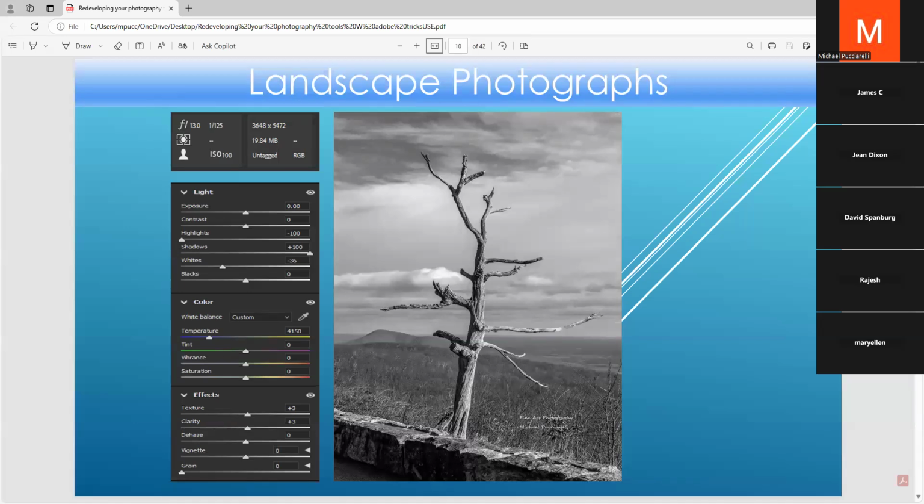And again, here I use negative 100 for the highlights. I didn't touch the contrast. I didn't touch the exposure. Then I used plus 100 for the shadows. And for the whites, I decided to jump all the way down to negative 36 to make it look good. I decided to give it a cooler effect with the temperature of 4150. I didn't touch the tint, vibrance, or saturation. Then I used plus 3 for the texture and clarity. And this is all in Adobe Camera Raw.